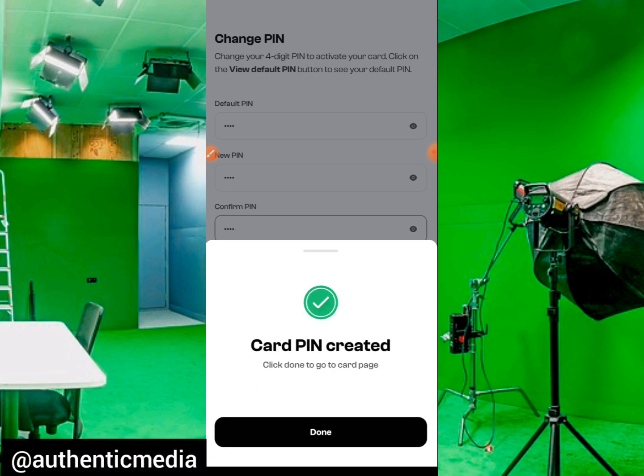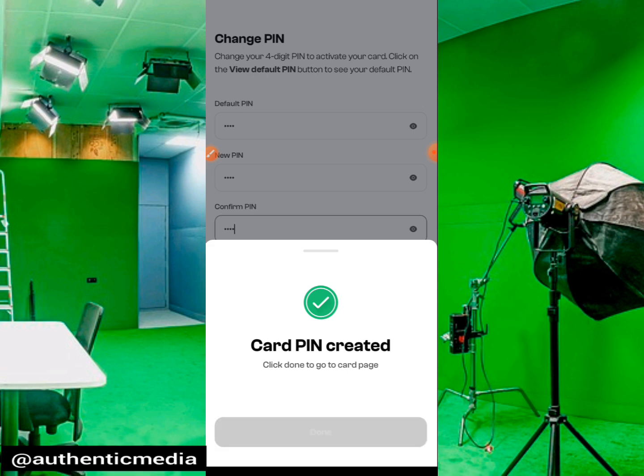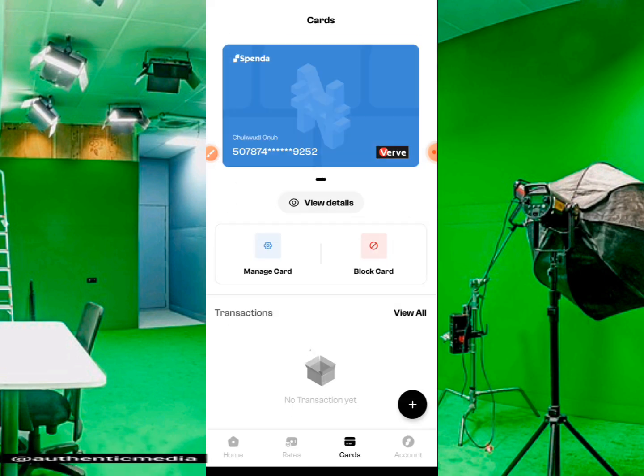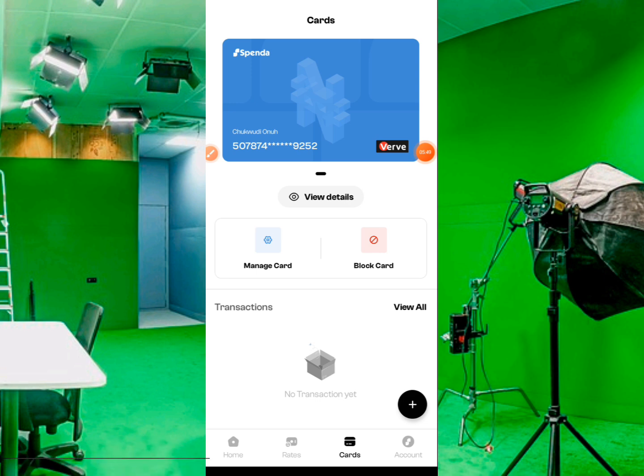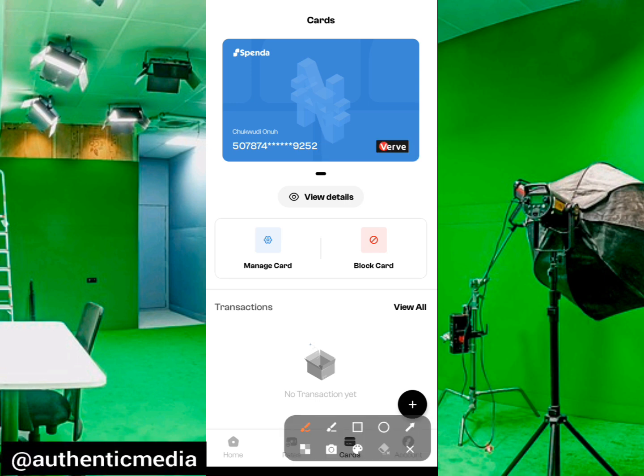Then click done to go to the card page. So now we are good to go, right? We are good to go. So I'll click the done button right here, and you guys will see that my card is right here. So this is my Wave card. If I click on this particular view details, I will see all the details and everything.